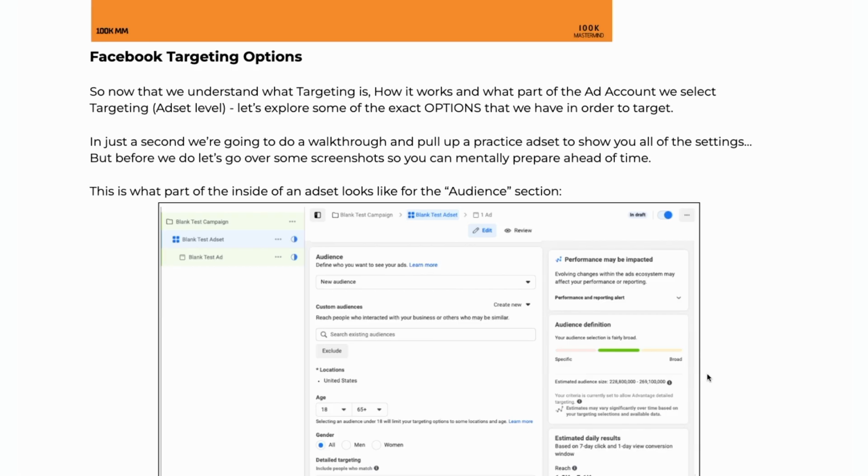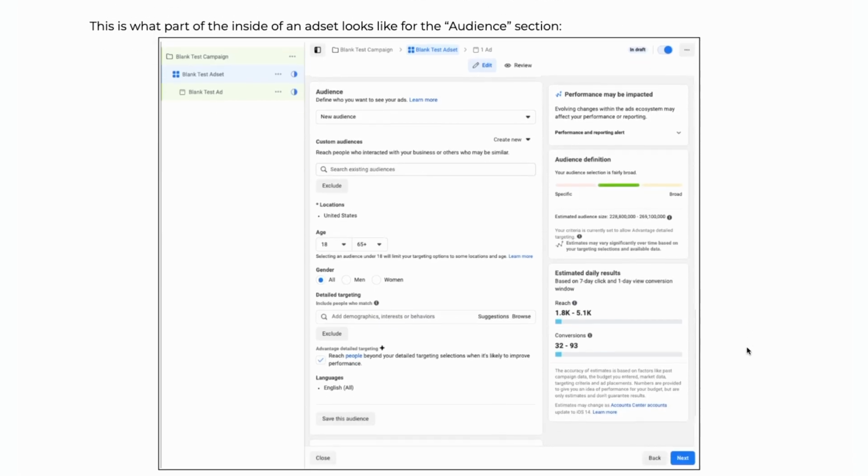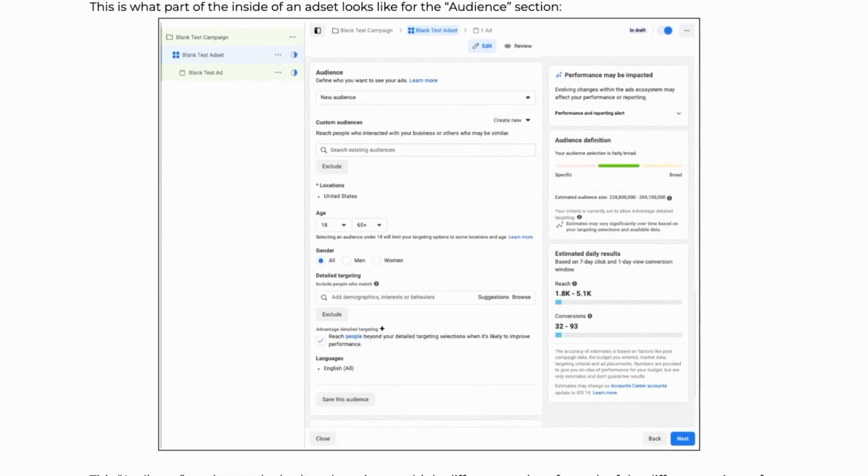Okay, so again, in just a second, literally right after this section, we're going to go into a walkthrough. So we're going to go ahead and pull up the ads dashboard. We're going to walk you through exactly, practically, where all those settings are. But before we do that, let's go ahead and go over some screenshots so that way you can mentally prepare ahead of time. Okay, so once you're actually inside of the ad platforms, there's going to be a screen that looks like this. I'm going to show you where that screen is, okay?